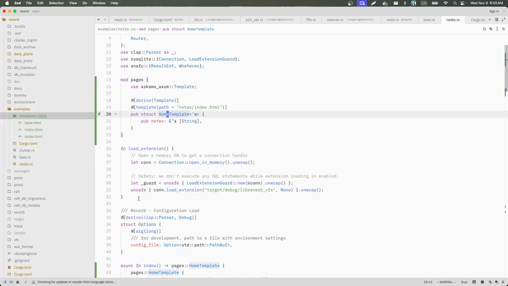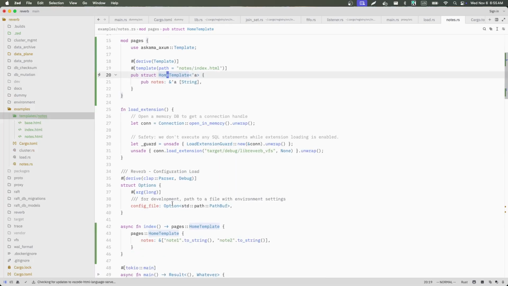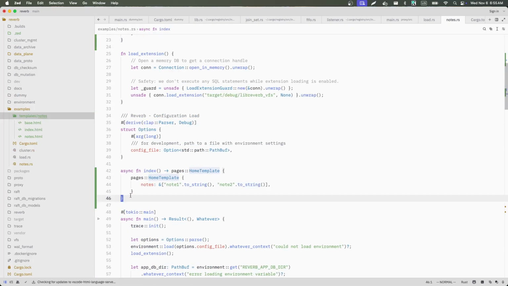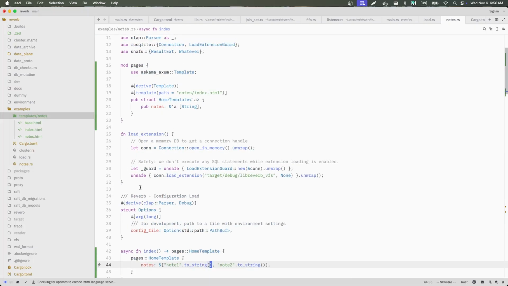So we have the home template. We need to use that. Have this here with some dummy notes in it. The template itself takes a struct called home template that represents the template itself with some notes in it.